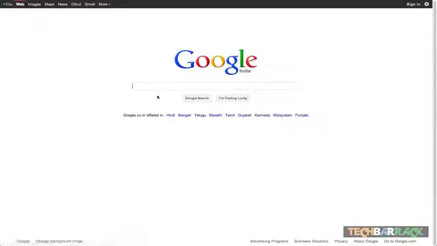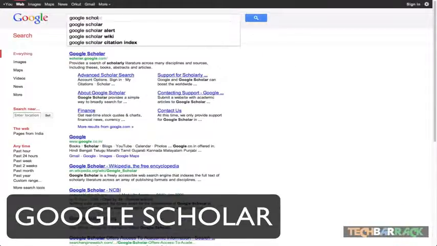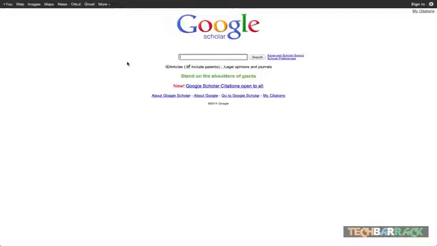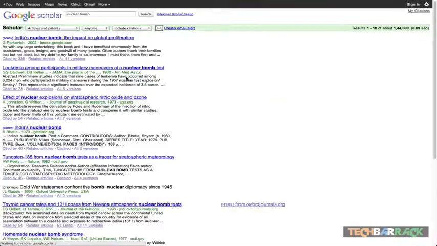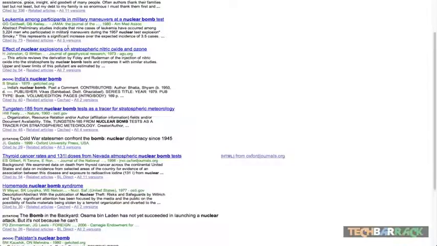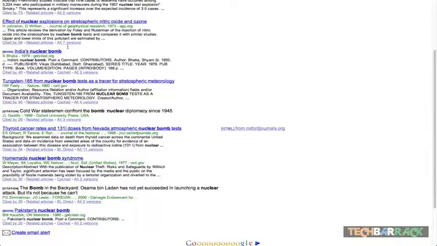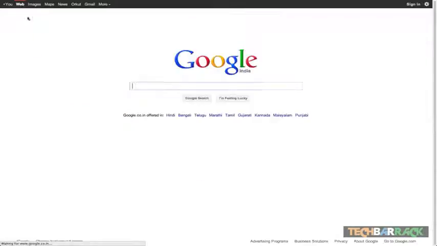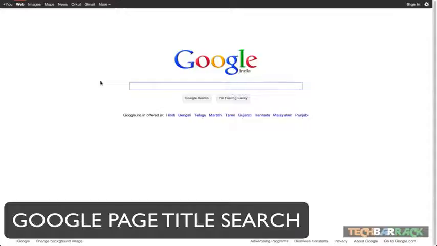Now the second technique is Google Scholar. It's not a technique, it's just one kind of Google search, and it's very good for students and people who want to make projects. It allows them to search for anything related to their studies, like if they wanted to search about the nuclear bomb, they'll have articles and research papers about it. So that is Google Scholar, that's the second technique.